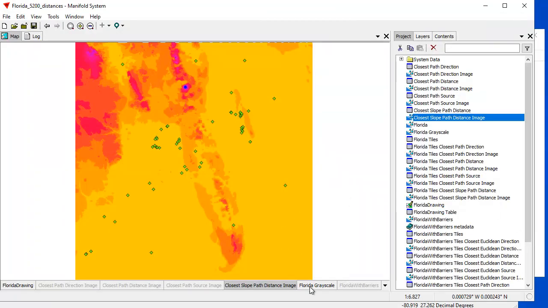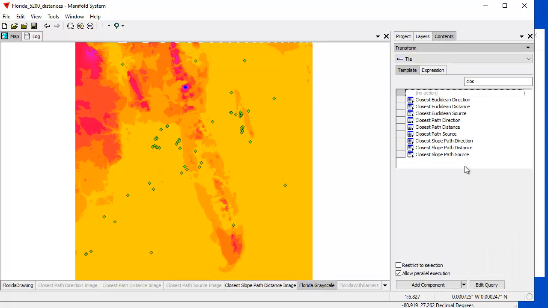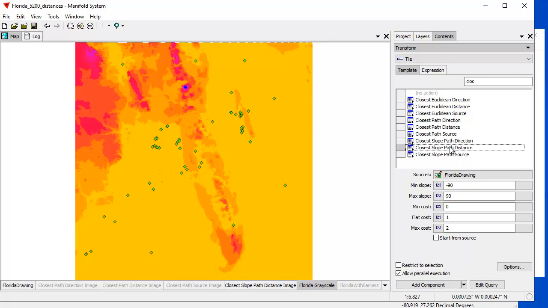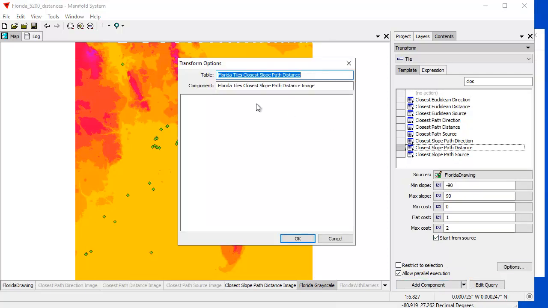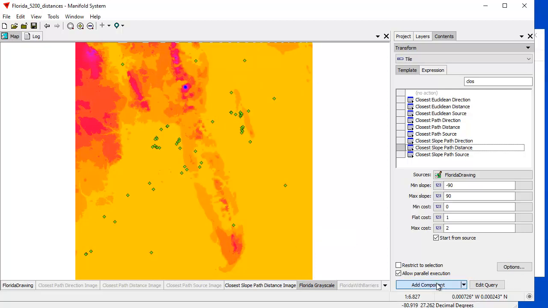what the heck, let's just rerun it on Florida. I'm going to do this one right here. What we did, the closest path slope distance, that's it, and start from source. So options, simplify it. It's going to create a duplicate of this with a new name. Now I'm going to click Add Component.